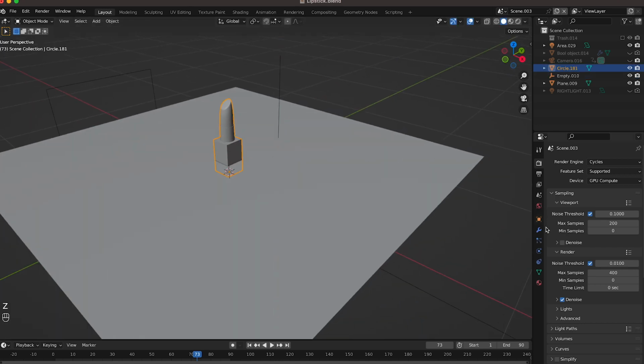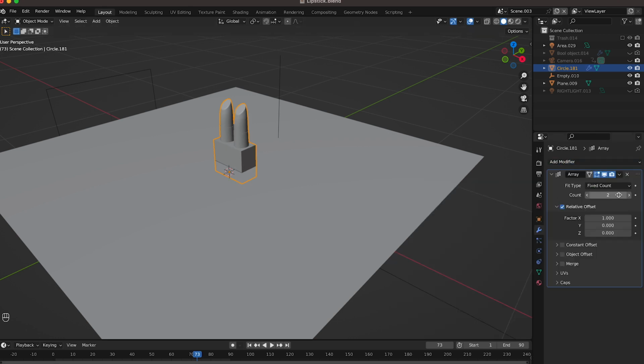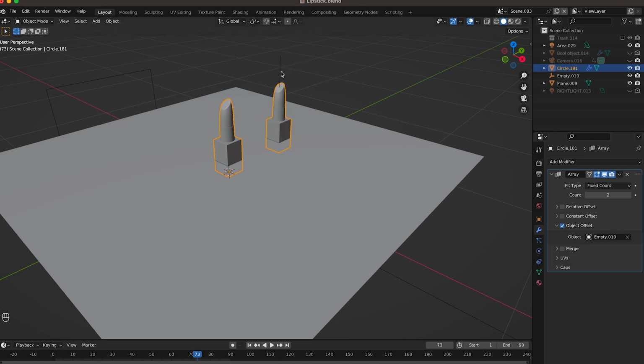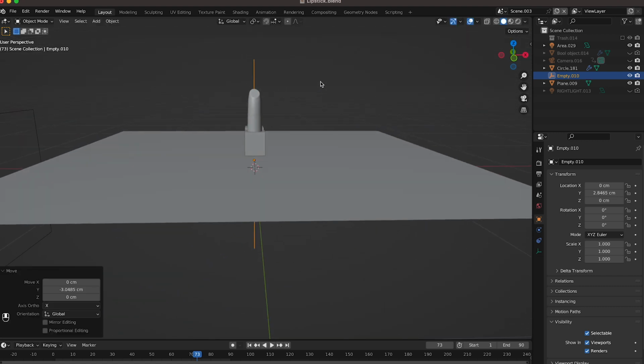Then I'm gonna add an array modifier to this lipstick. Instead of a relative offset, we're gonna uncheck that and use an object offset here. I'm going to select this empty that I just created. Now, as you can see, it just follows the object. And I'm gonna be viewing it from the front.